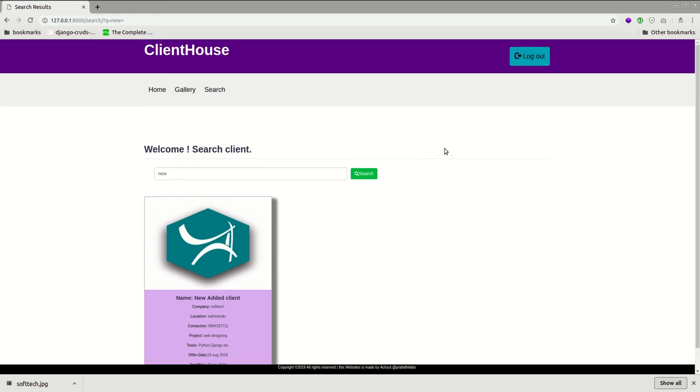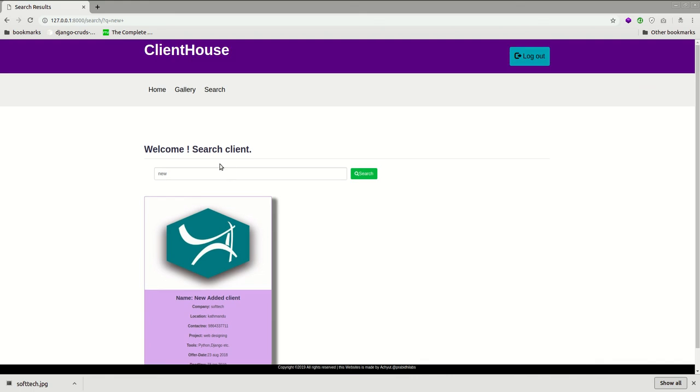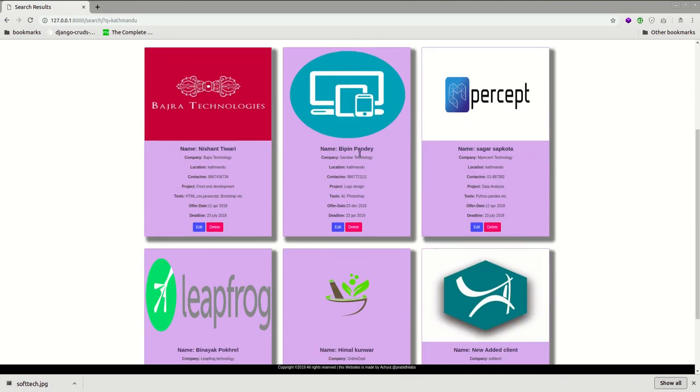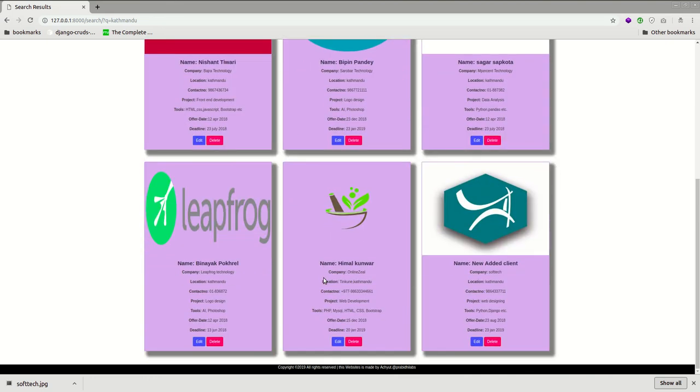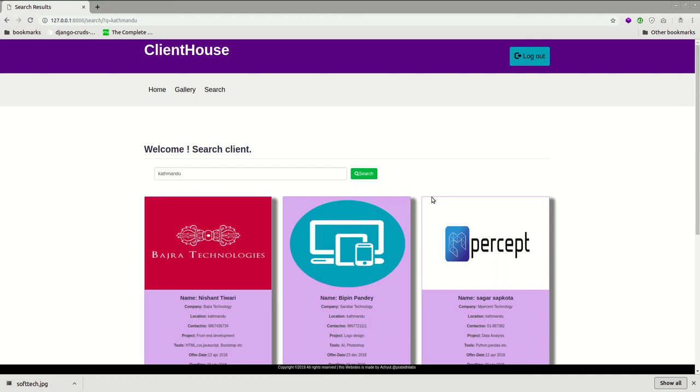Since we logged in with the admin user, we can edit and delete from here also. Let's try to search another piece of information about the client. Let's search from the location. Okay, here you can see the information that appears for the location called Kathmandu. Okay, that's it about the search.